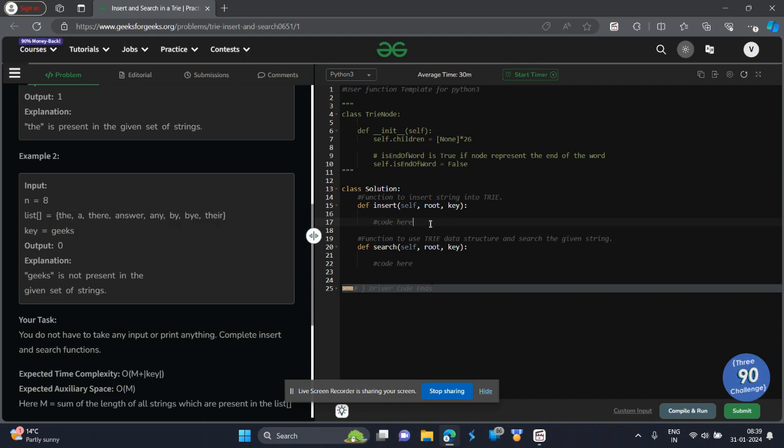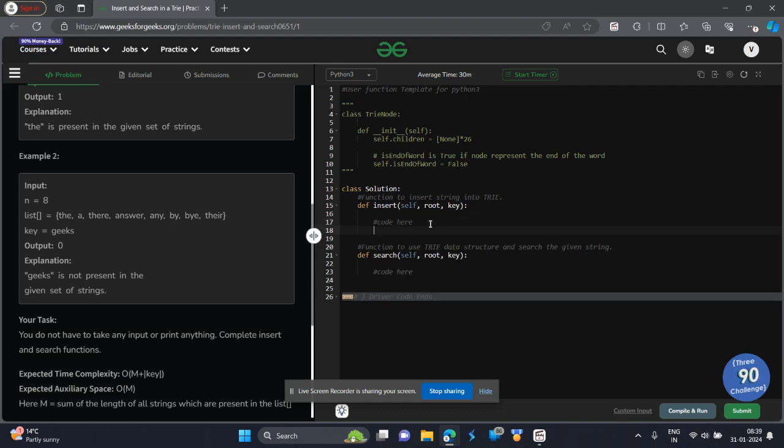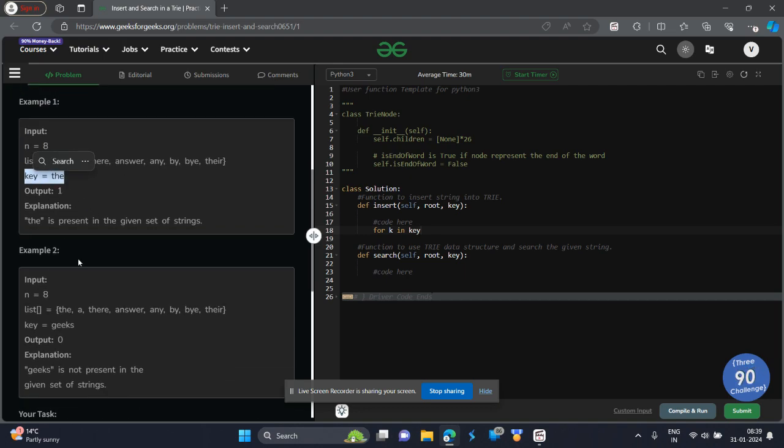But how do we reach here? So first of all, I will create an insert function. So first of all, for k in key. One thing we know for sure is we have to do something with the key. Key is there.